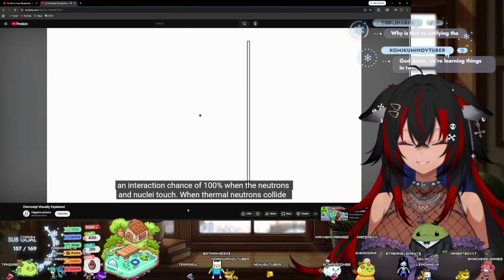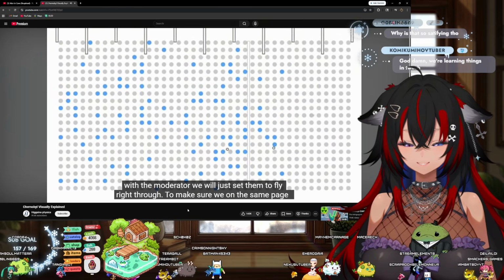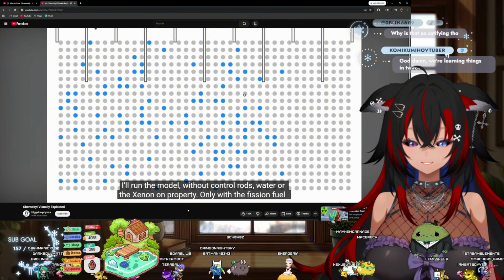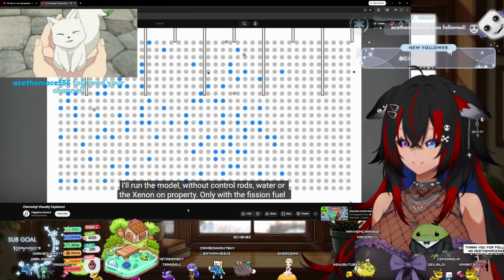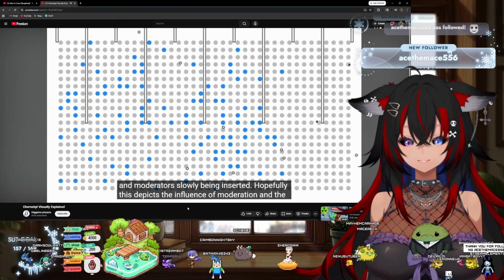When thermal neutrons collide with the moderator, we will just set them to fly right through. To make sure we are on the same page, I'll run the model without control rods, water or the xenon property, only with the fission fuel and moderators slowly being inserted. Hopefully this depicts the influence of moderation.